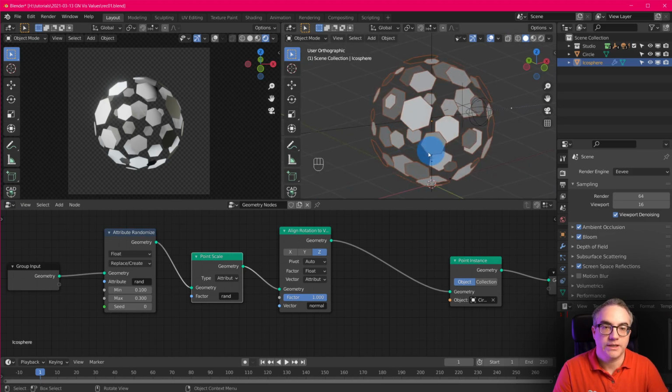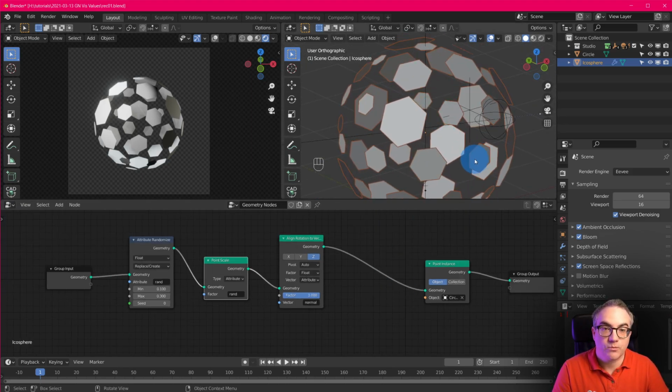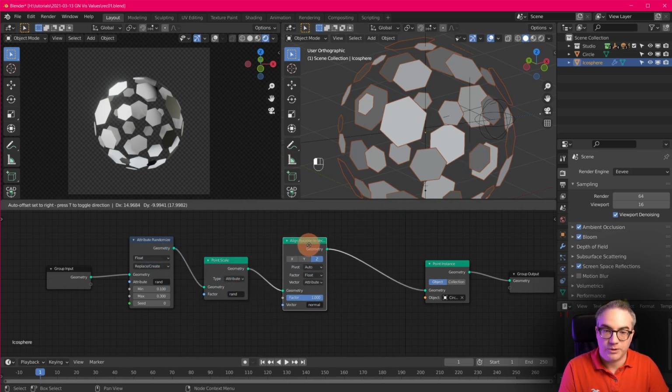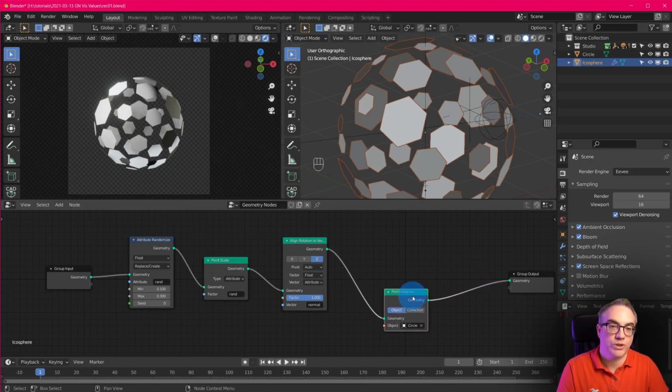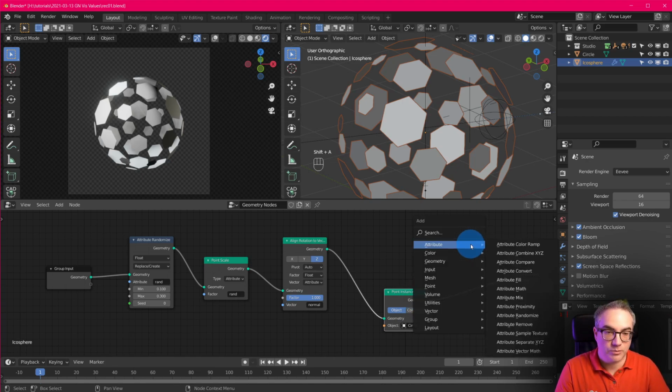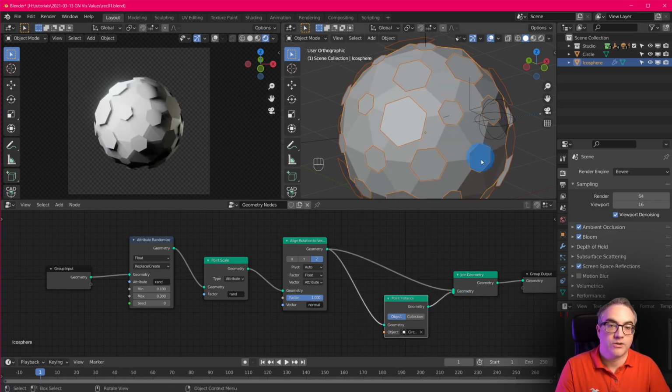Cool, so this is already getting there. Now, we also want to see our original icosphere underneath. How do we do that? Well, here is the point where we're replacing the original geometry, the icosphere, with the new geometry, all of those hexagons. And really all we need to do is join the original geometry with the new geometry. So now we have both.